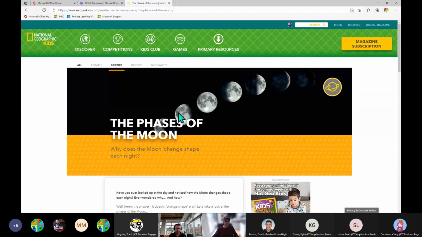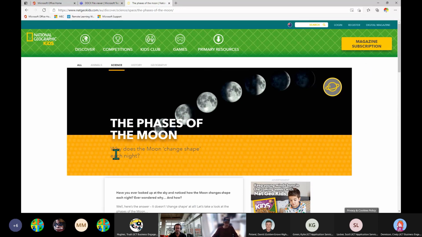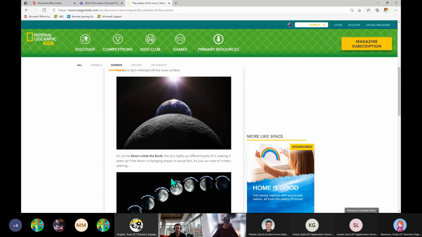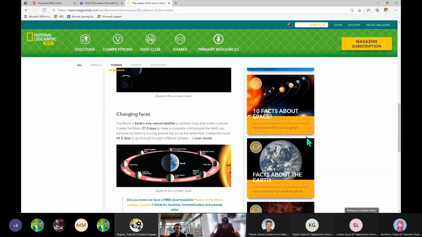So what happens here is I'm on this website here, the Phases of the Moon. You've got bells and whistles and colors and buttons and so much going on. You've got the text here. You've got the text mixed in with photographs and graphics. You've got ads along the side. For a lot of our kids, this is too much. But we need to be able to keep what matters from the website, right?